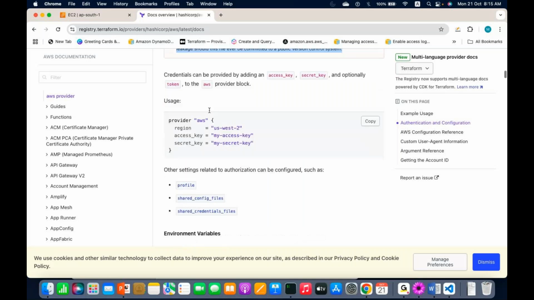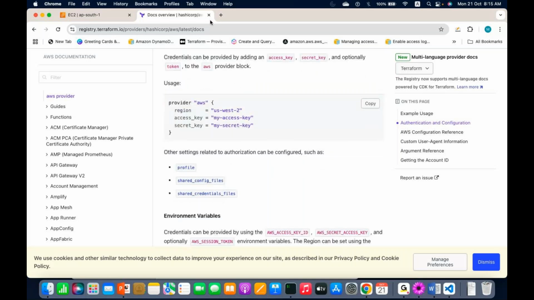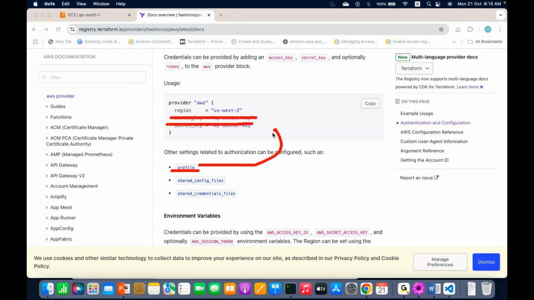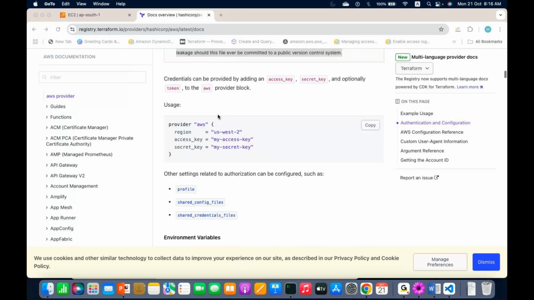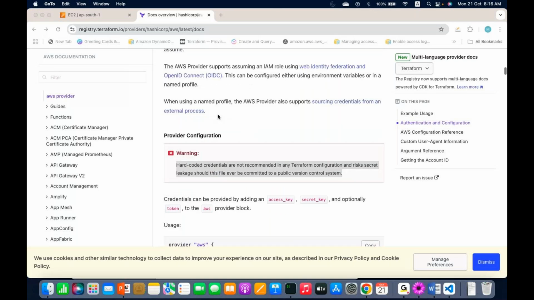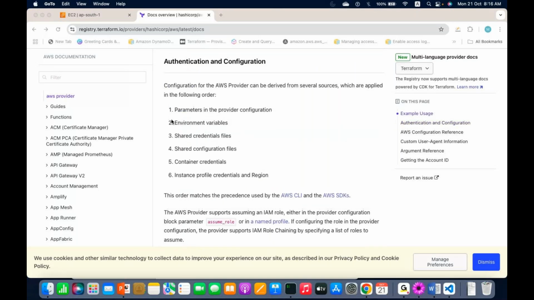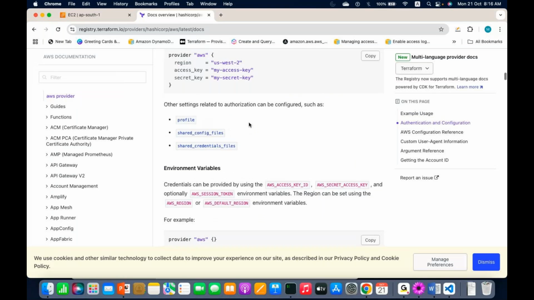There are so many other options. You can use a profile in the provider block. Instead of providing access key and secret key, you can use a profile. What is this profile? I will tell. And also there are different ways to pass. Second approach is environment variables. Before you run any Terraform configurations, you can set access key and secret key as environment variables.